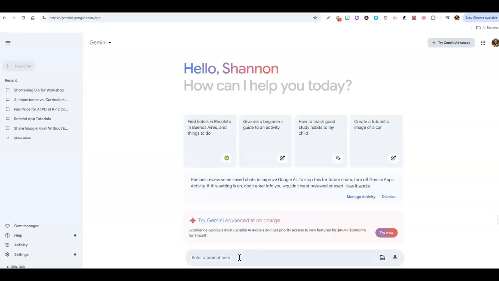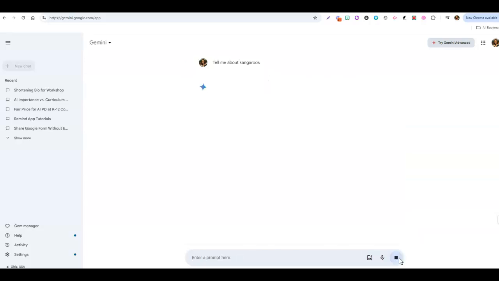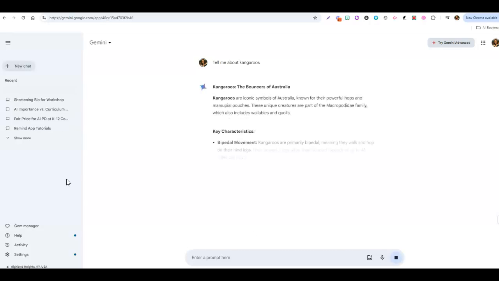So let's just ask it, tell me about kangaroos. Now, as we know, and this will be covered in another video, but prompting has its own science and its own way of thinking, and this is a really basic prompt. So for more details about prompting and how to help you to create good prompts, look forward to another video that will be coming. Okay, so I'm going to go ahead and hit submit here, and we'll see what it comes back with.